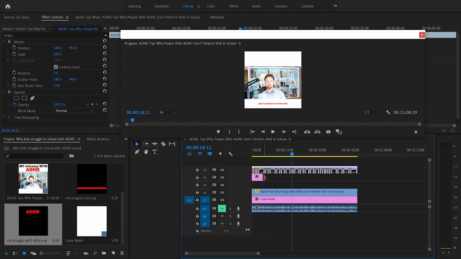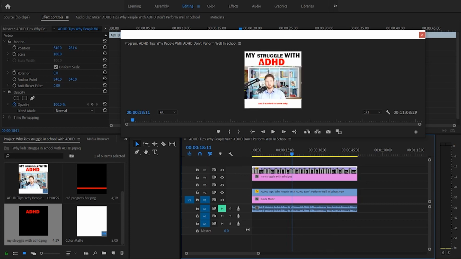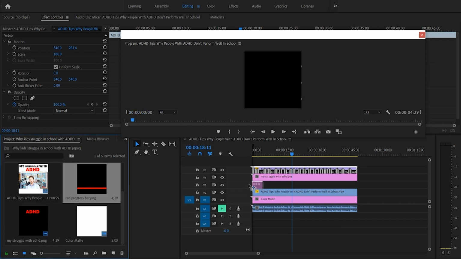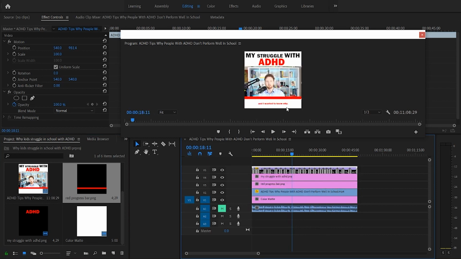Drop that in, extend it out, there. So now you can see it's right there and it's in perfect alignment, and that's why we use the Photoshop. Then drop in the red progress bar, okay? So it's right there. Now you see the red progress bar is just a red bar, and obviously we don't want that. We want to see it where it's actually going along the progress bar as it's going. So how do we do that?